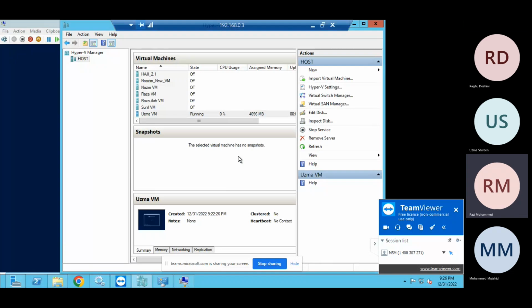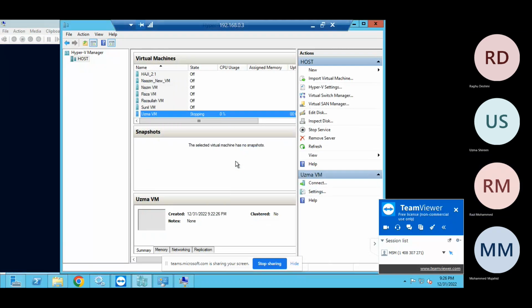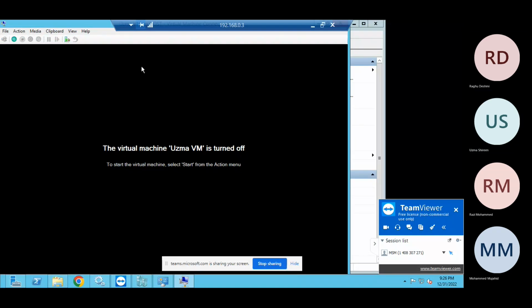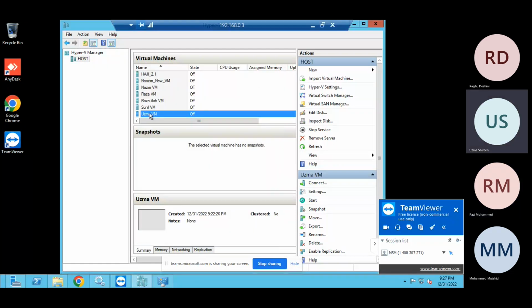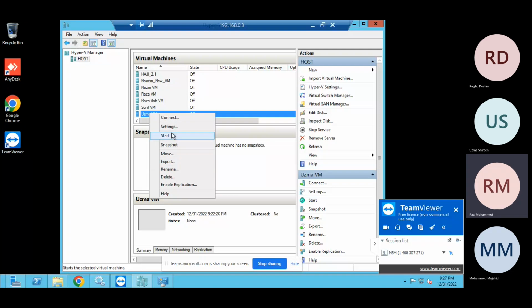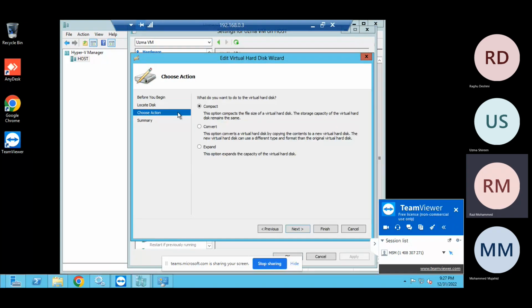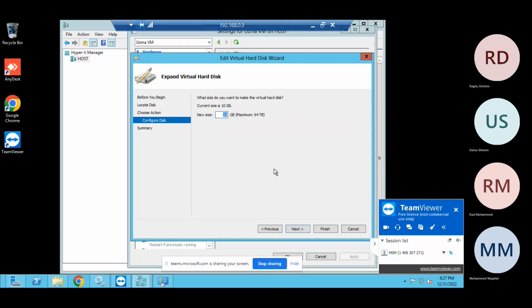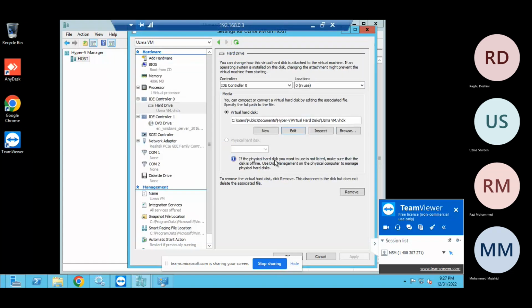Let me just shut it down because I need to edit. Turn off. Okay. I need to re-edit the hard disk size and change it to at least 15 GB. For that reason, we need to shut down and then edit your hard disk. Expand. Let's make it 15 GB. Okay.